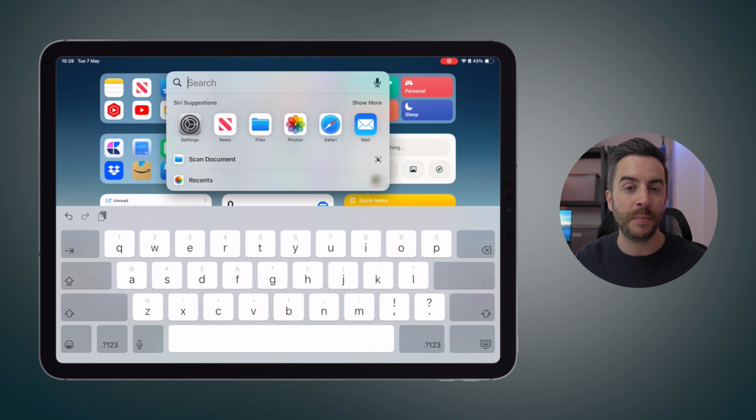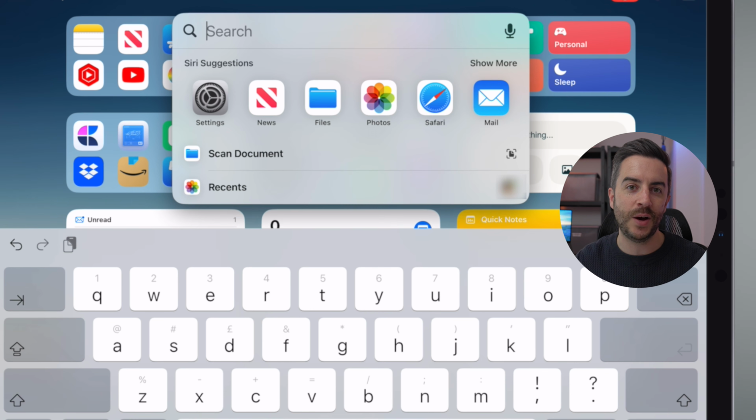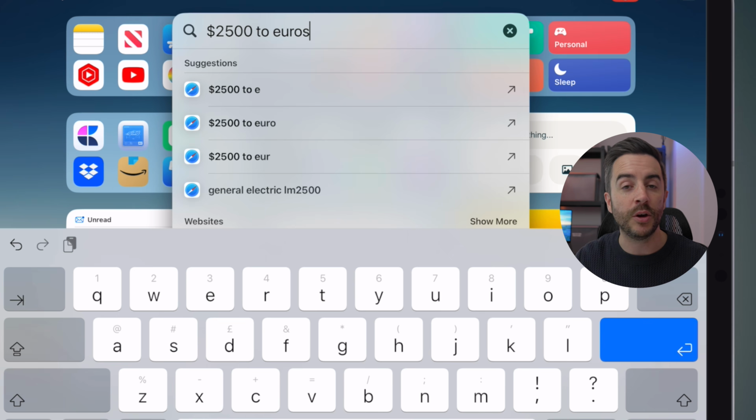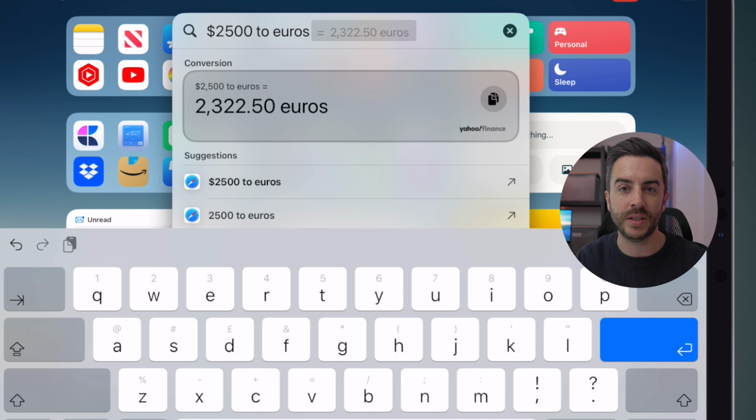While dictation on the iPad for dictating large passages of text isn't all that great, it is perfectly usable for things like Spotlight Search. For example, if I wanted to quickly find out what $2,500 was in pounds, I would tap the microphone and just say $2,500. Because my iPad knows the location I'm currently in, it will intelligently assume that I want to convert that currency from dollars to pounds, but I could of course specify the conversion that I want to happen instead.